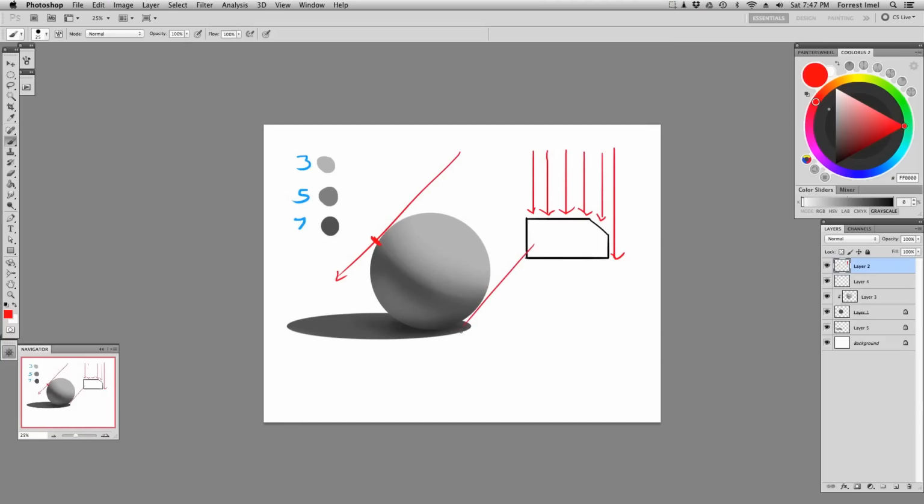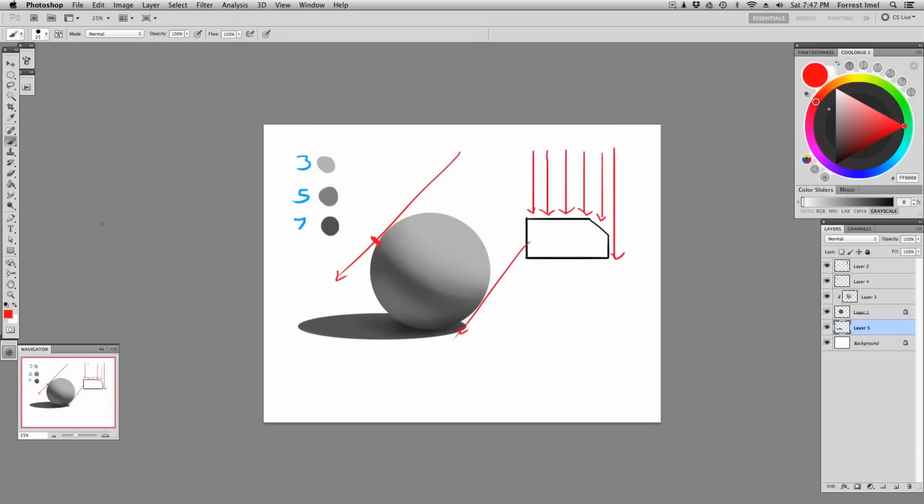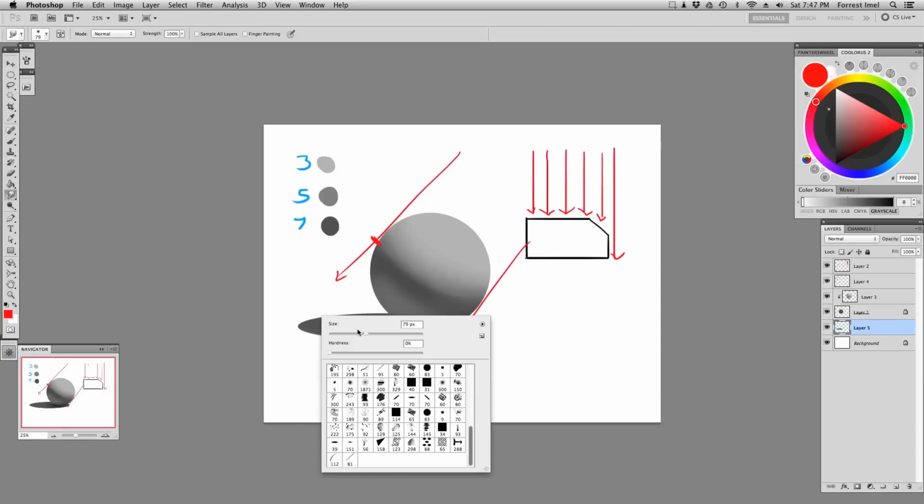I need to make that a little more even. So, I can actually bring that in just a little bit. Bring that in just a little bit. But as it gets further away from that, you can kind of soften the edge.